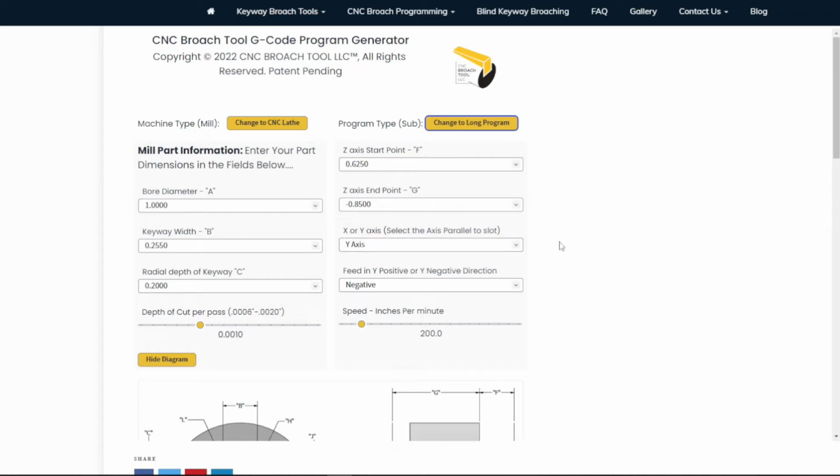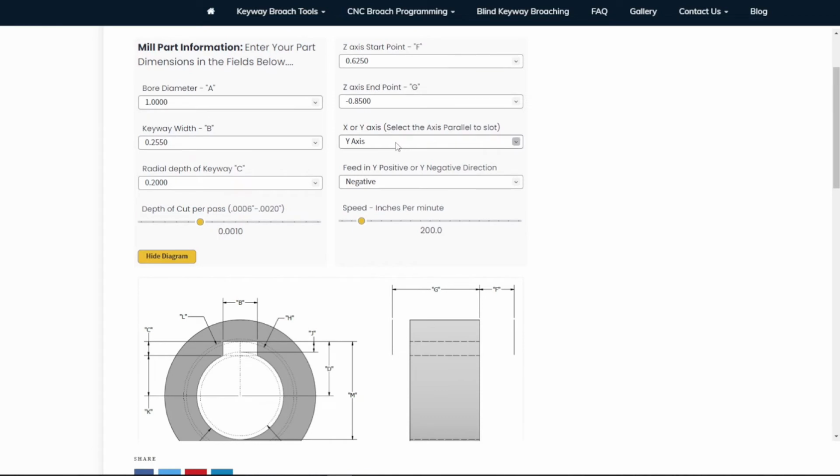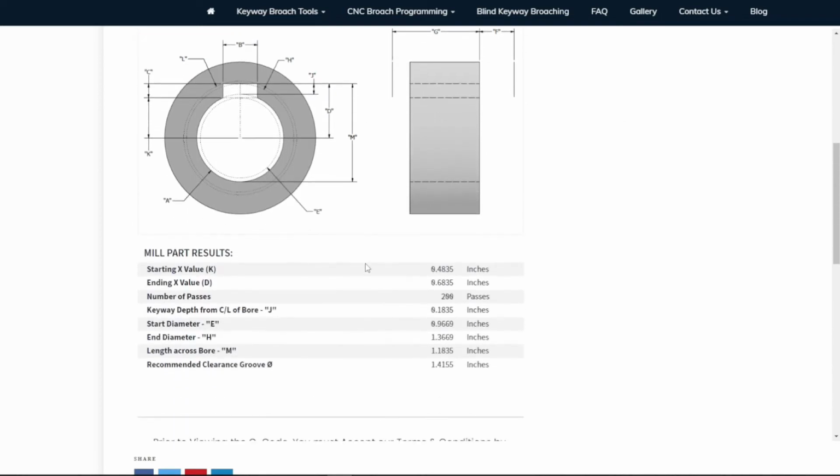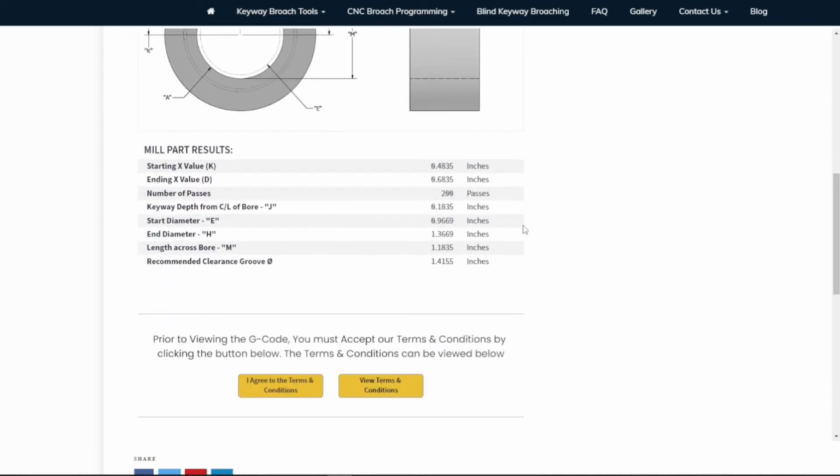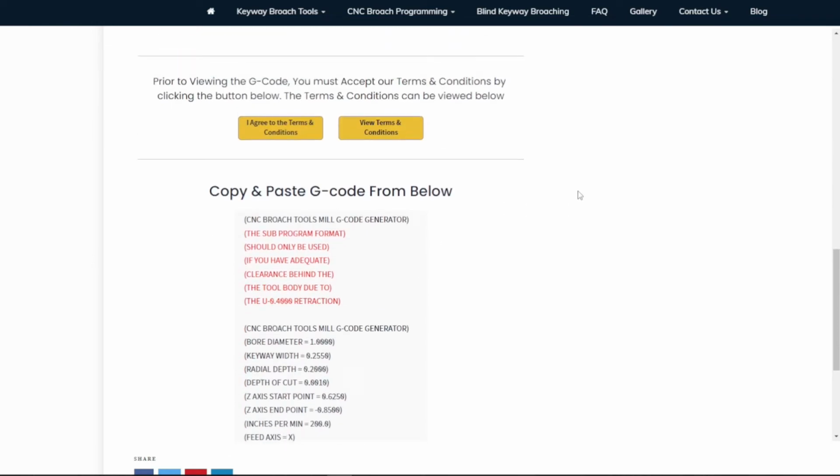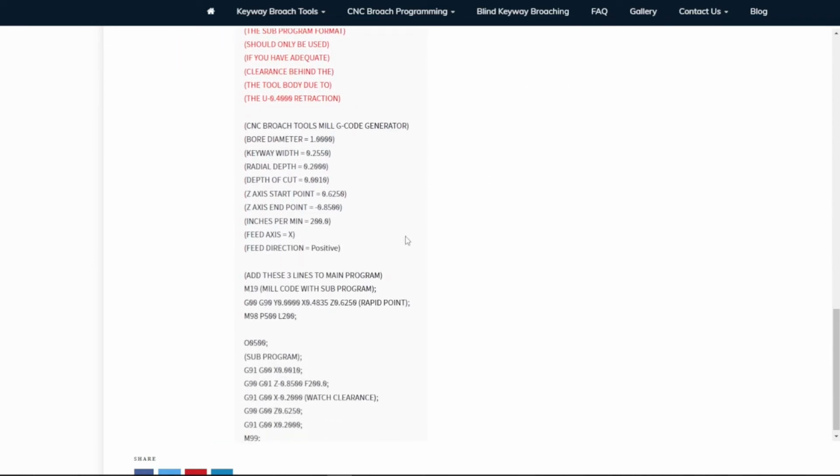So on this part, let's say we want to go in the x-axis, because that's the way we need to feed, which is parallel to the slot. Then you need to also choose if you want to feed in the positive direction or the negative direction. Let's go for positive here. You scroll down, you see the mill results just like you did before. And here's the code. This is a subprogram code, so this is much shorter than before.